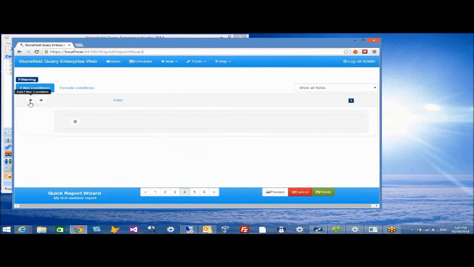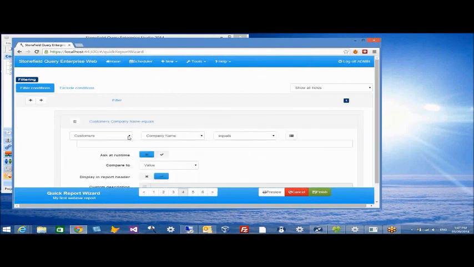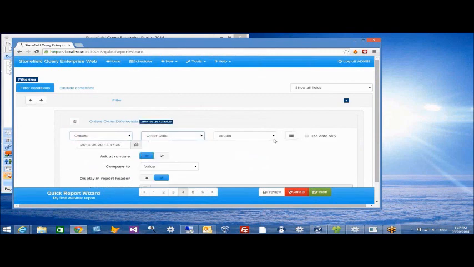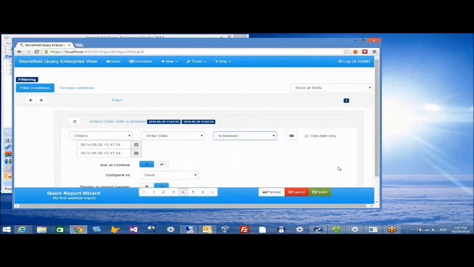Let's go and add a filter condition. And we'll say, for example, do it for a certain date range. So we'll choose order date. Same set of operators we had before: equals, does not equal, and so on. I'll choose is between. For date fields, you can choose to use the date only, or you can turn this off and see the date and time.